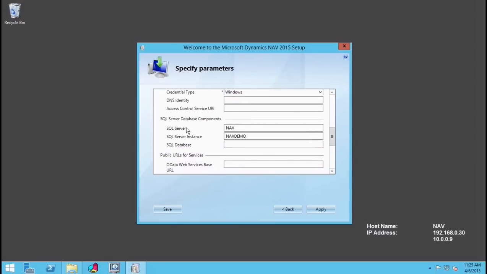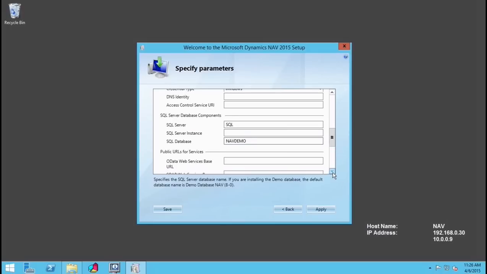Okay, so here we're being asked for the SQL server name. So my SQL server name is just SQL. We use the default instance, so we are going to leave this blank. If you do have an instance name, then you should type it here. And the SQL database, we actually didn't create it yet, but I'm going to give it already a name. Let's say we're going to call it NAV demo. You can change it later, but this is what we'll give it for the time being.